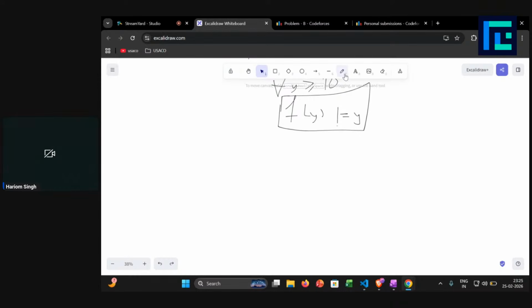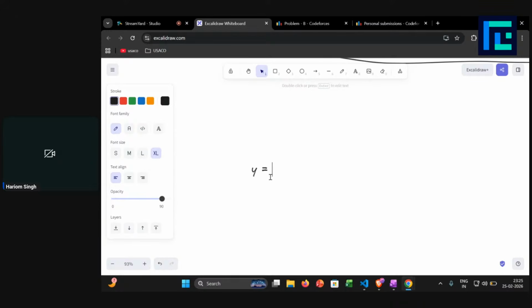Y is nothing but y equals f of x, right? And what does y tell you? Y is the sum of digits of x.